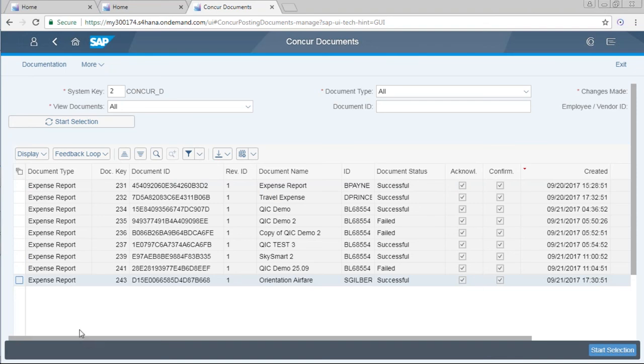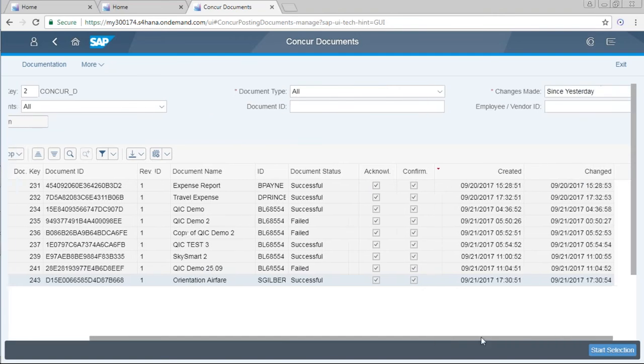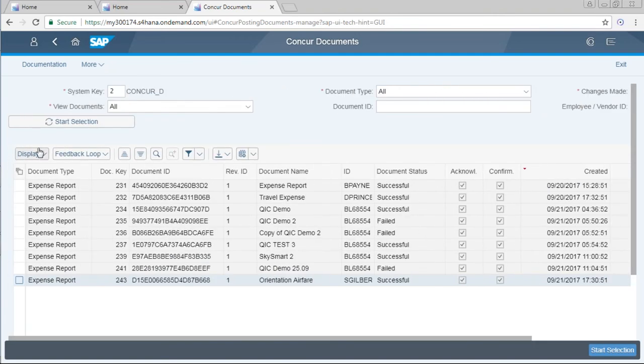Correct. Cool. Okay. So while we answered that question, the expense report did come through, and we can see right here under the document name, under S. Gilbert, and we see that it's successful. And you can also see that the acknowledgement was sent and the confirmation was sent that we had talked about earlier. All right, so at this point, we could go in and, by highlighting the line, display the posted financial documents.